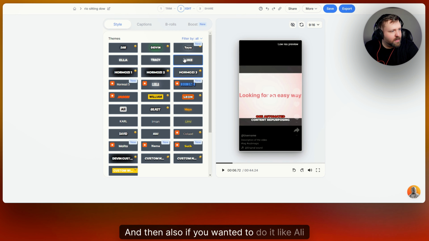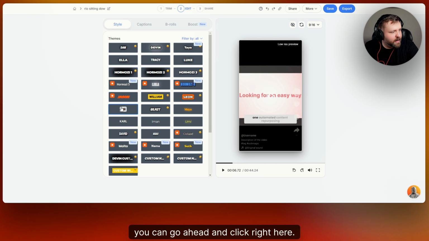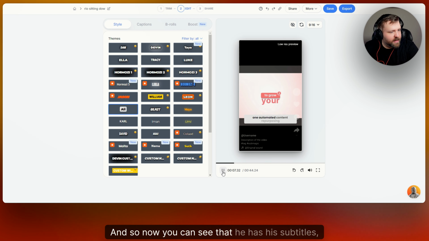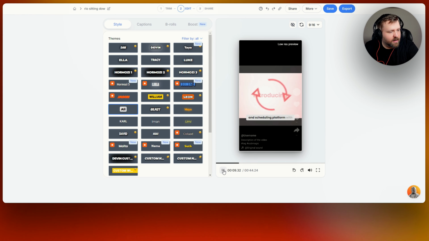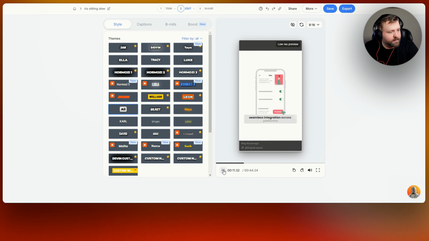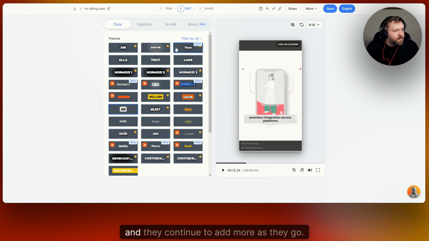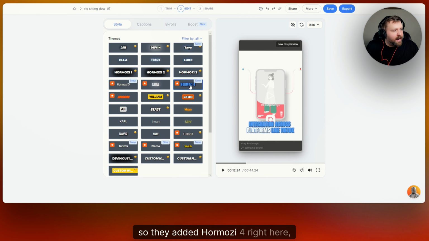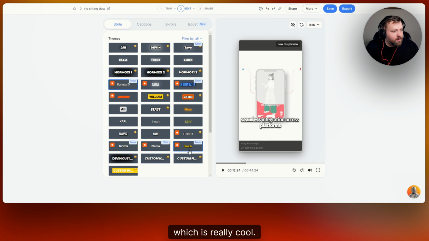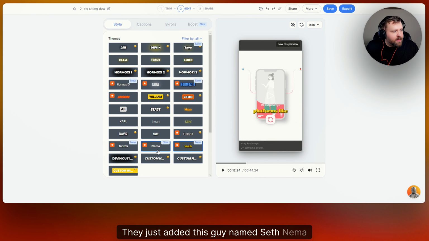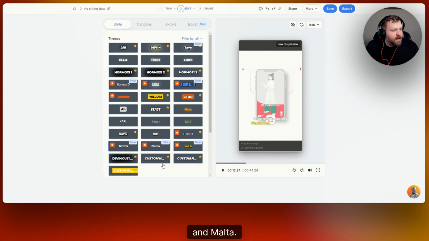And then also if you wanted to do it like Ali Abdul, you can go ahead and click right here. And so now you can see the subtitles and style seamless there. So there are a lot of really cool editing styles, and they continue to add more as they go. So they added Hormozy 4 right here, just barely, and Hormozy 5, which is really cool. They just added this guy named Seth, Nima, and Malta.